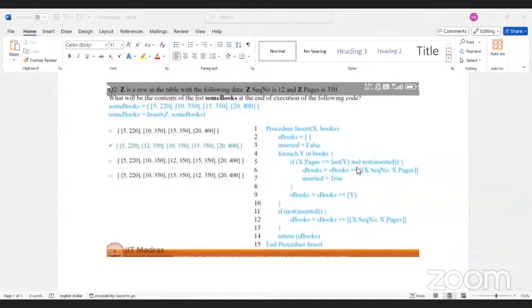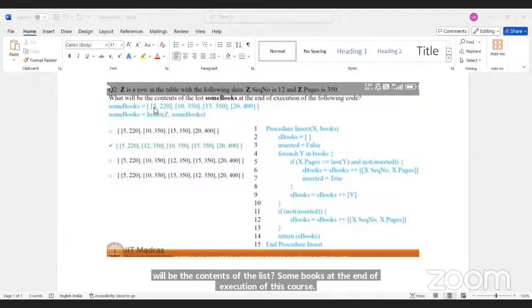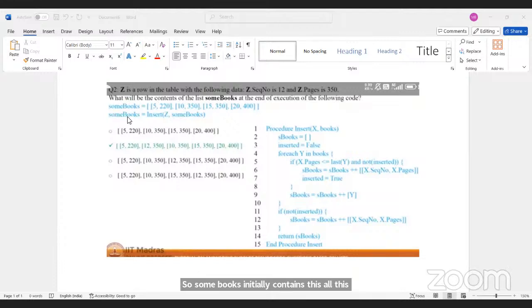Yes, ma'am. So Z is a row in the table with the following data. Z sequence number is 12, pages is 350. What will be the contents of the list some books at the end of execution of this code? Okay, so some books initially contains all this information, and what are these two lines? Insert Z into some books. Okay, so we want to insert this, and initially some books has this.